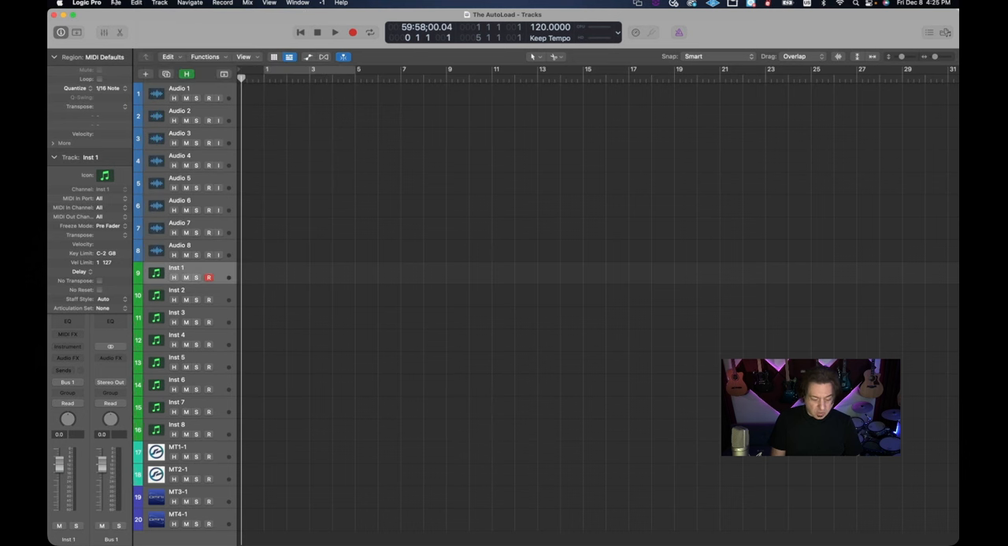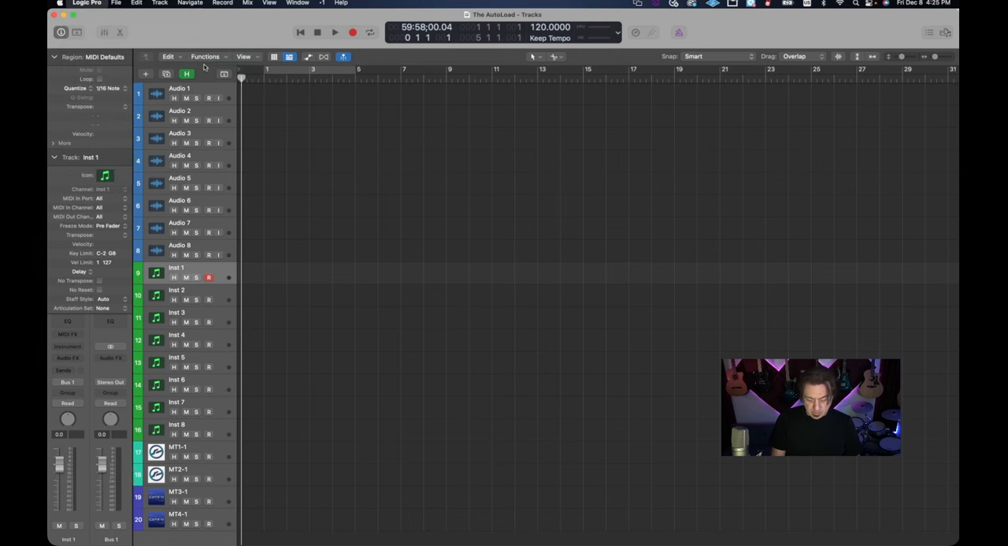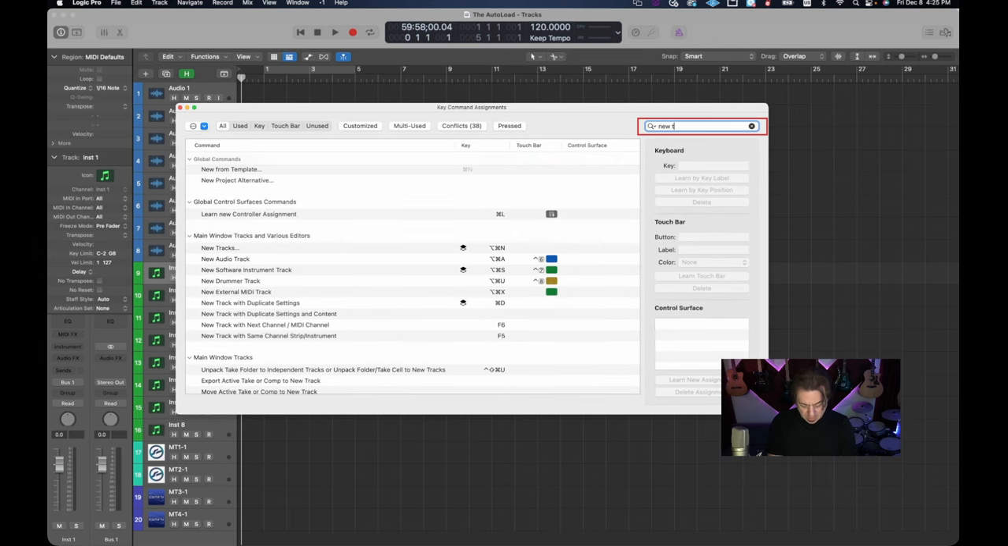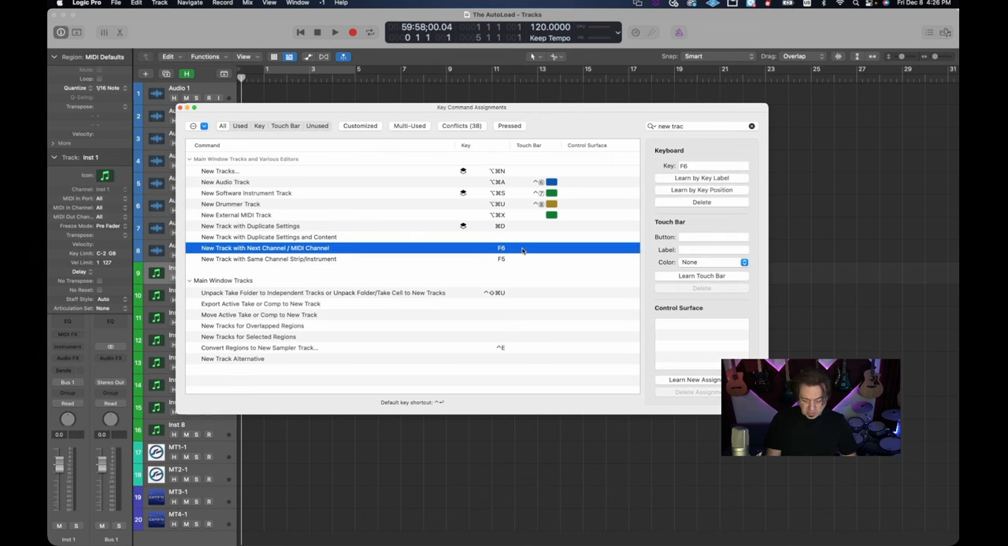So I'm going to go to the Logic Pro menu, go to Key Commands, go to Edit Assignments, and I'm going to type in New Track. And you'll see New Track with Next Channel, Next MIDI Channel, that's F6, and New Track with Same Channel, that's F5. So to set these, which you can see they're clearly already set, but what you do is you click the Learn by Key label. So I would do this, hit function F6, and that establishes it in there. In fact, I'll take it out just to show you. So function F6, boom, and you do the same with the other.